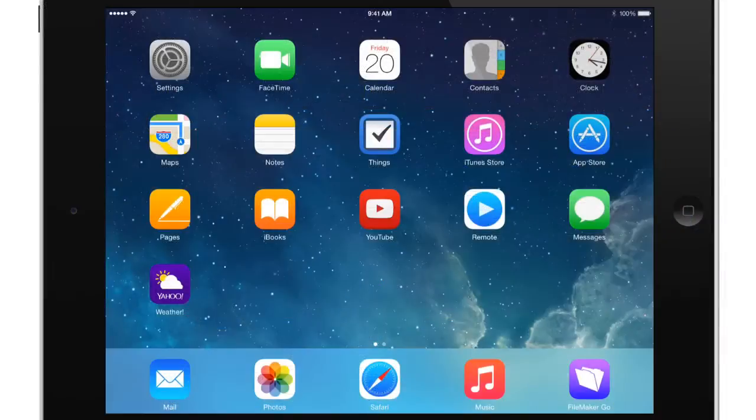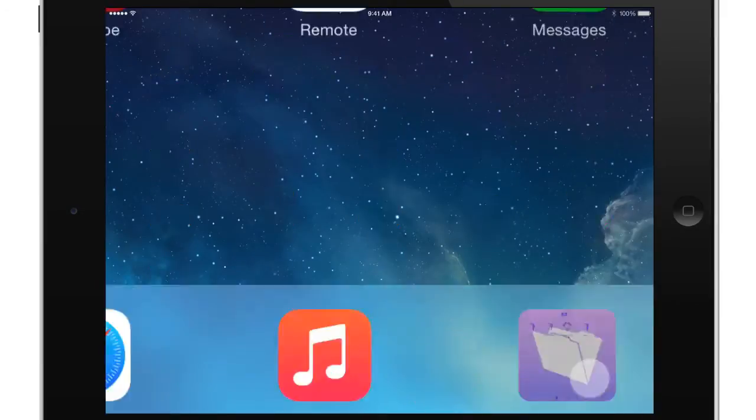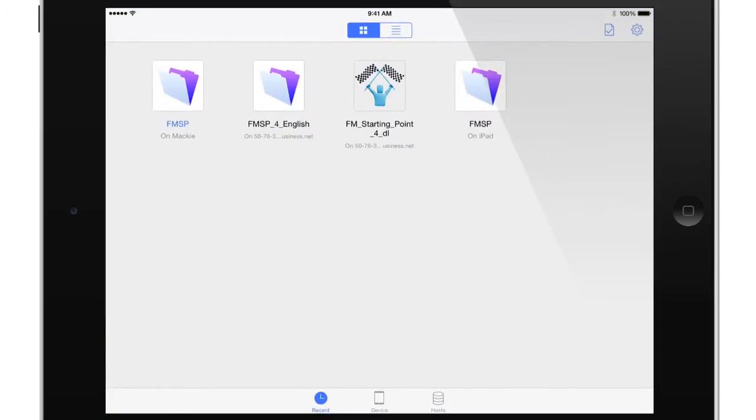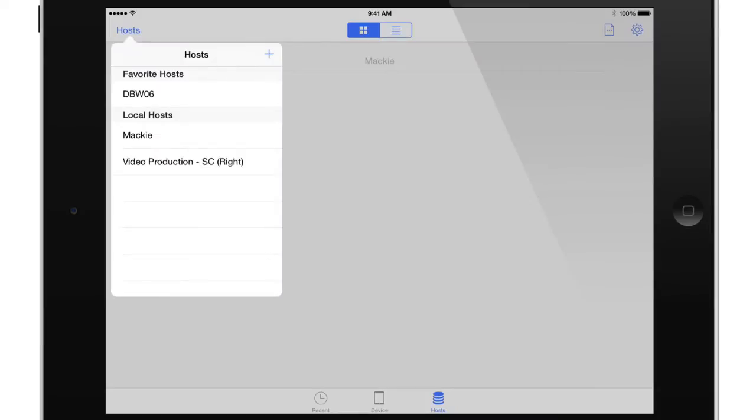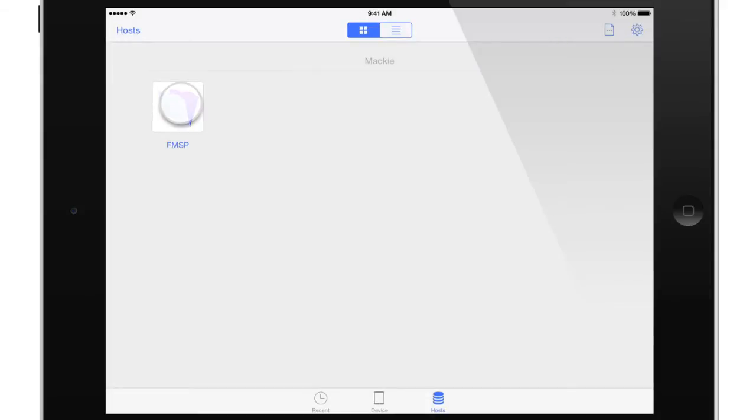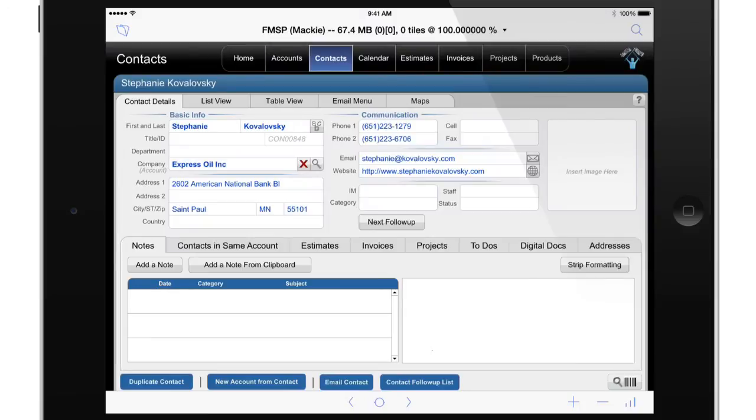I have my iPad right here. I'm going to select FileMaker Go right here. It's going to fire up. I can see that I have several options here. I have recent, device, and hosts. And I can press the host button, and automatically FileMaker Go scans my local area network and sees my server. I can click on my laptop right here and then select FM Starting Point that's being hosted.